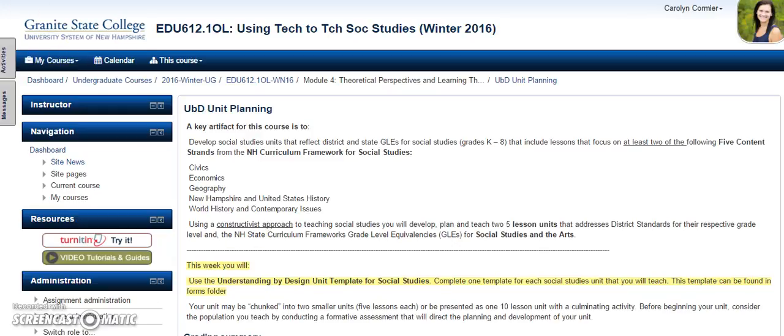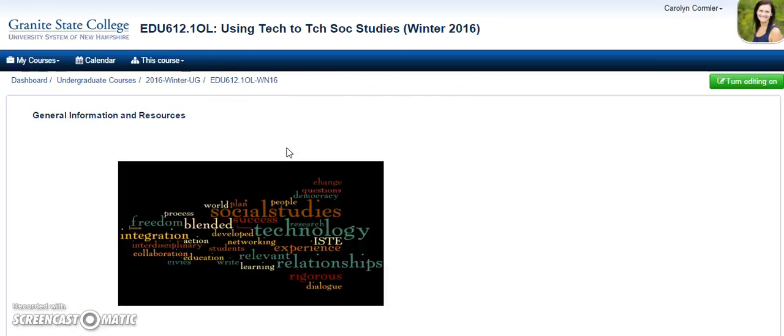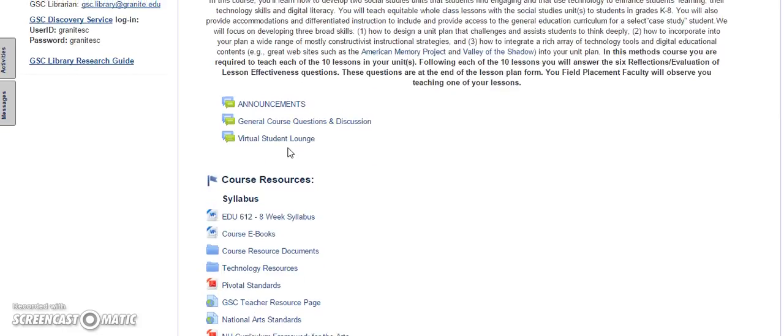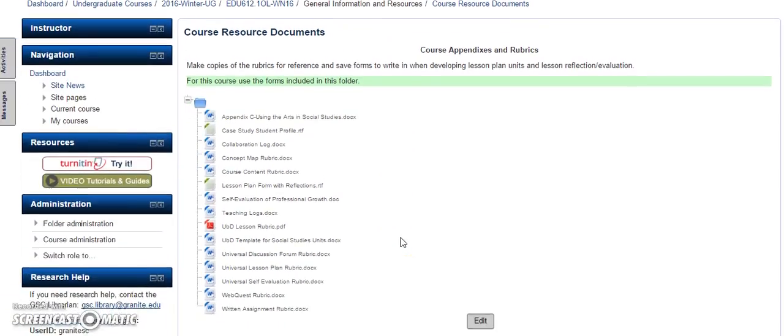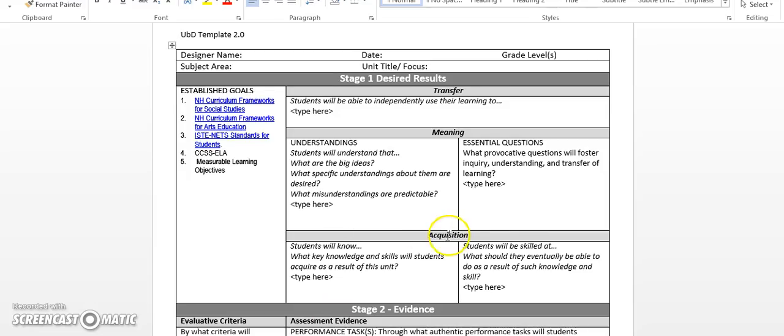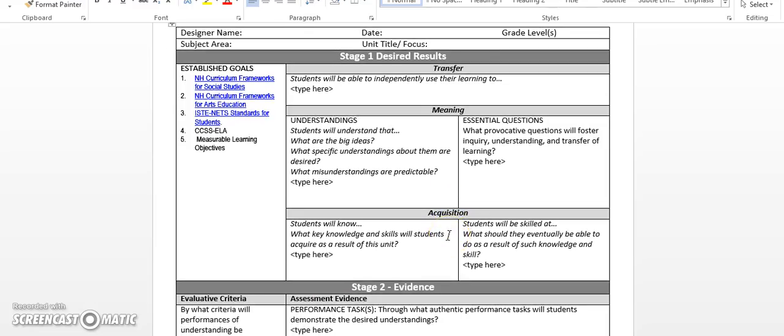And so what you'll do is you'll find the UBD outline up here in the course resource documents folder, and it's entitled UBD template for social studies units, and it looks like this. So you'll type right into this document, save it in our course format, and upload it to the Moodle shell. You'll have the details about your unit topic. You'll have your curriculum frameworks, your social studies framework goals here, also your ISTE standards, as well as your arts standards that you intend to incorporate.